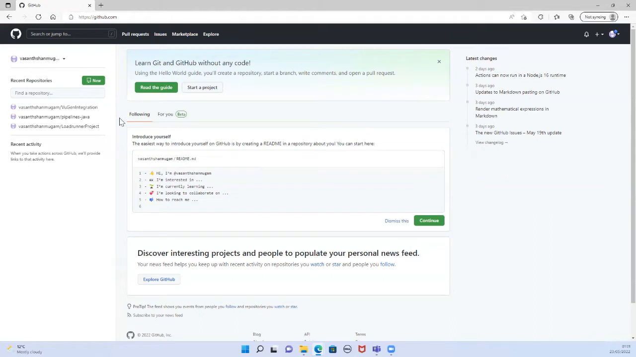So GitHub is a code hosting platform for version control and collaboration. GitHub lets us and our colleagues work together on projects from anywhere across the world. The only thing you need is a GitHub account and internet access.